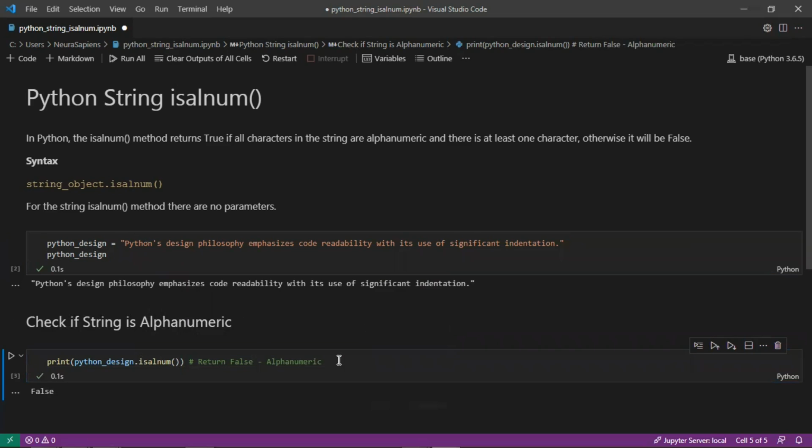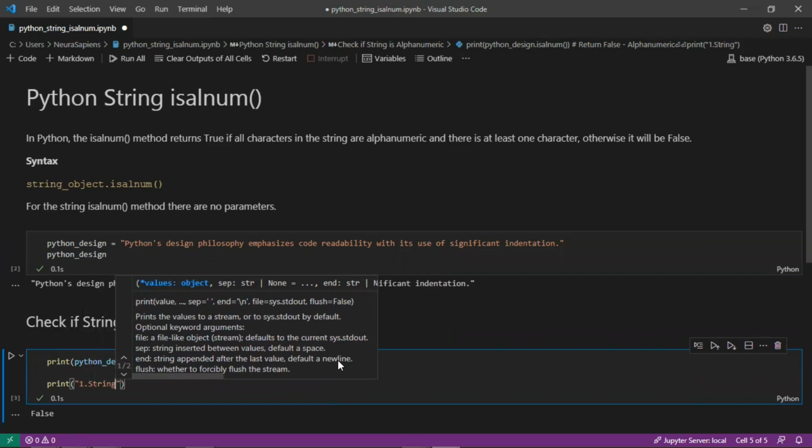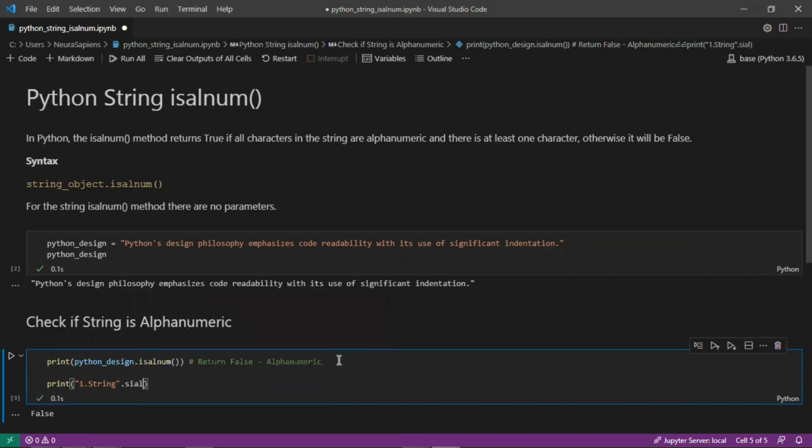Now, an alternative is we can add in, say, the number 1 followed by the dot and then the word string, and check, is this alphanumeric? So this will also return false. The reason is because of the full stop. So we have false here.